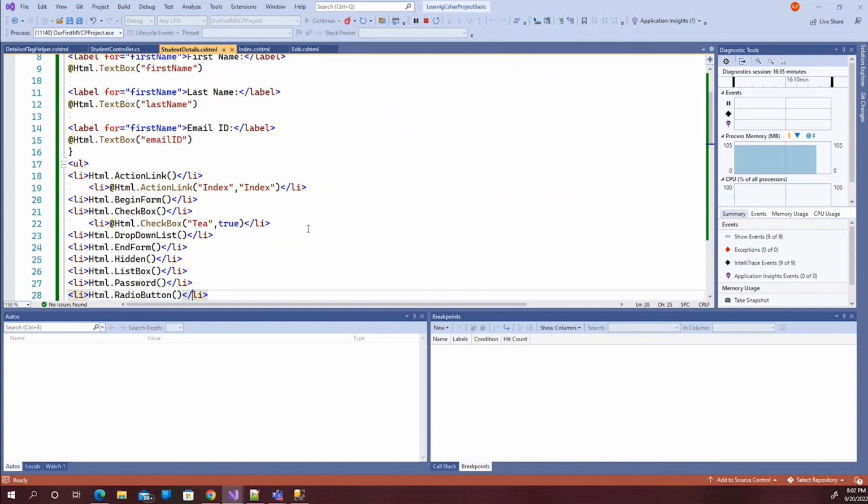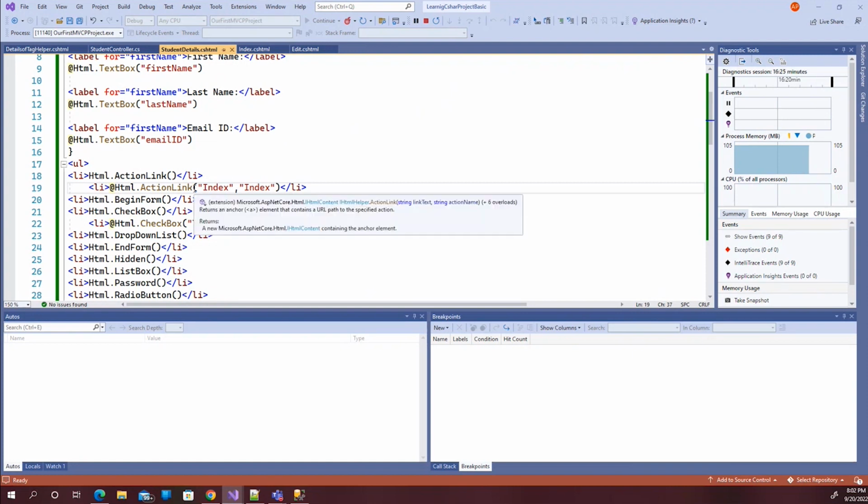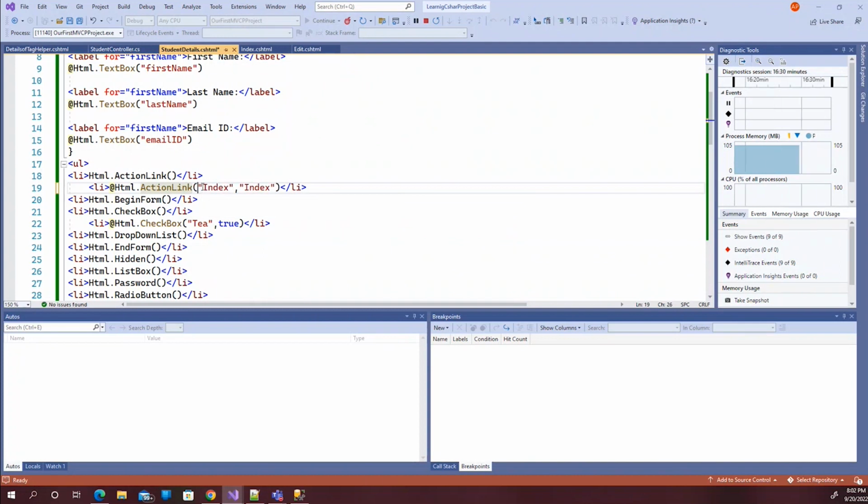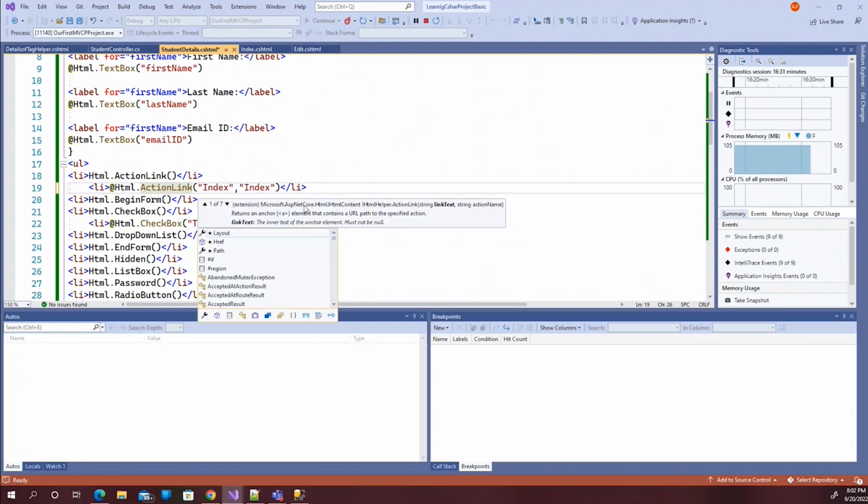So if we have to create a link, we'll add the HTML action link and provide the name that we need and where we want to redirect it. If you do it like this, IntelliSense will show you what is the string that you want to show as text and what is the action name where you want to redirect it. So this will generate the HTML that is needed for the link.